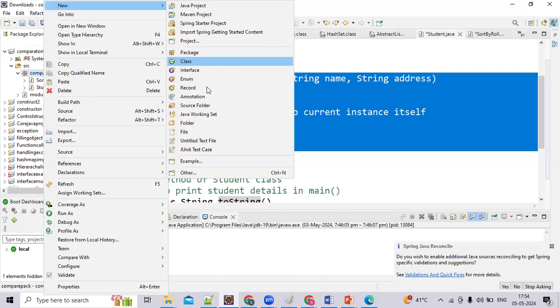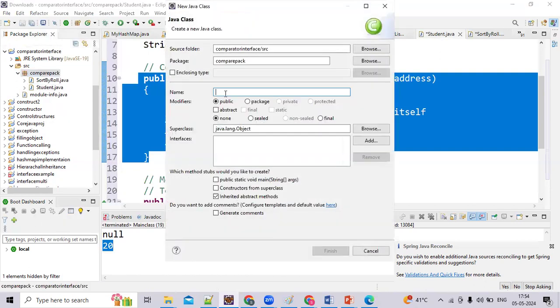Guys, I'll stop at the Comparator interface only, because I don't want to do Comparable in the same class. I want you to revise one time and then we go for Comparable in the next class. We'll wrap up tomorrow, because I feel you would definitely get overloaded.